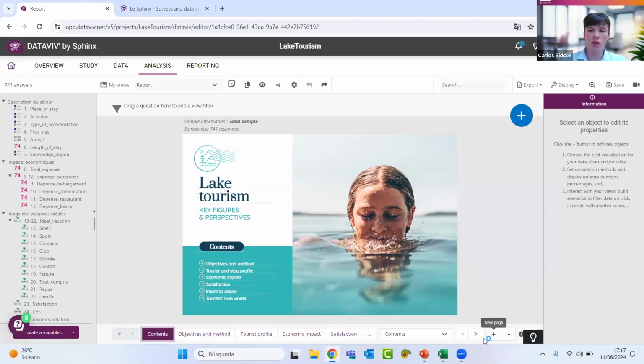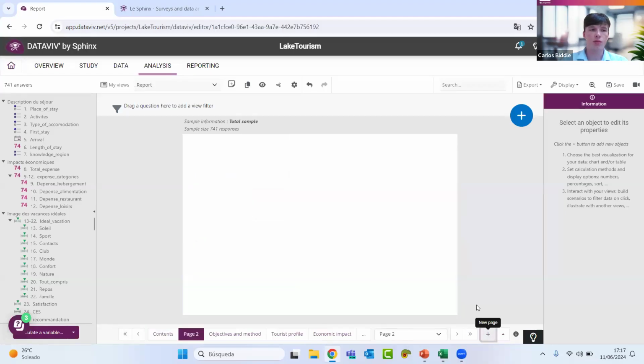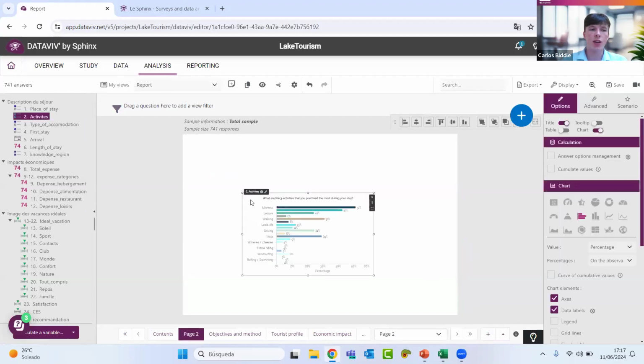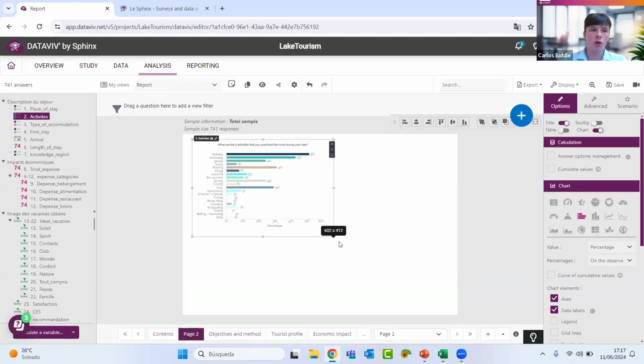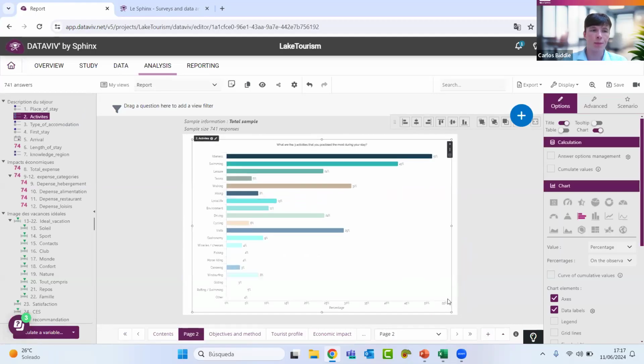Now we're going to start with univariate analysis, analyzing activities. So creating a table or graph on DATAVIV is quite simple. All I have to do is drag the variable onto the center of the screen, and I get this suggested graph, which in this case is a bar chart.